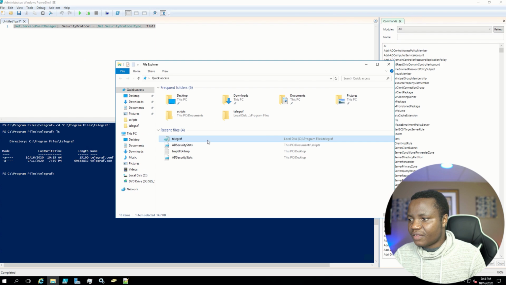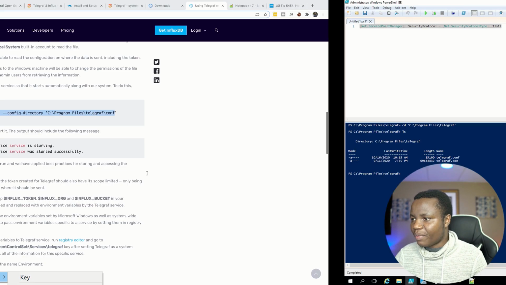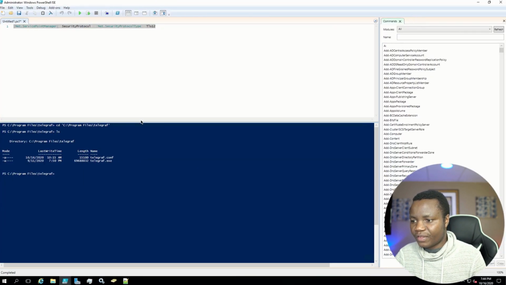All right. So now that happened and you see it in here, we need to go back to our documentation here. It says to test service, then the config directory, ours is C program file Telegraf. It ends right here. We don't have the conf that they have here, but this will do. So let's test. We just want to test to make sure that it works. And let's close that.